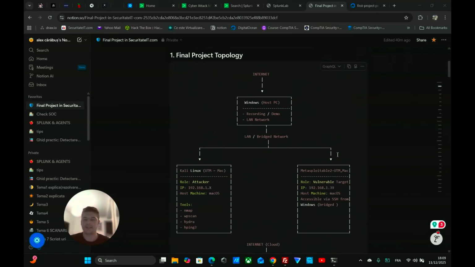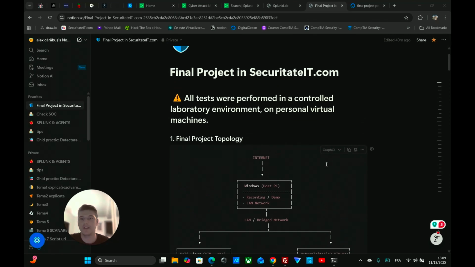Hello, my name is Alex, and today I will be presenting my cybersecurity project. In this project, I worked in a controlled laboratory environment using personal virtual machines and cloud servers to demonstrate both security testing techniques and defense methods.